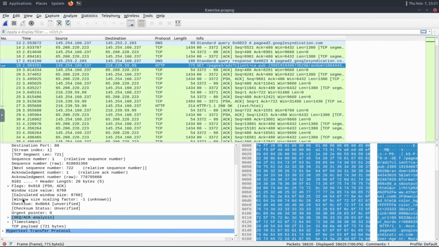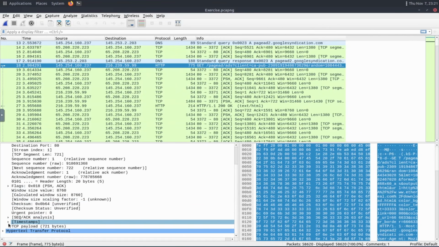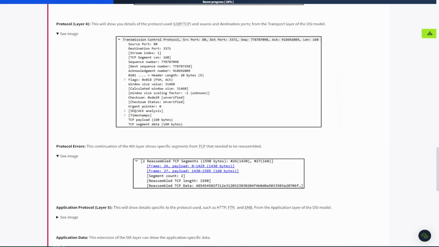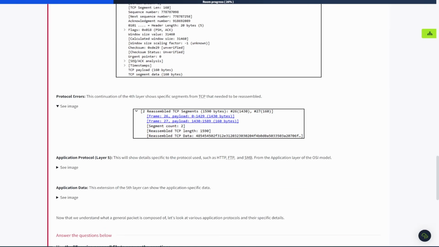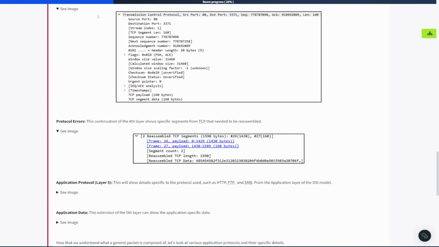Then we have protocol errors. I don't know if we have any here. Maybe I can see it up here. Timestamp, payload, segment. Yeah, can't really see it. I'd have to go find a packet with it, but it says 2 reassembled TCP segments, and then it tells you which segments had to be reassembled. So that's a protocol errors section. If you have that, then it'll show up. If you don't, it doesn't show up.